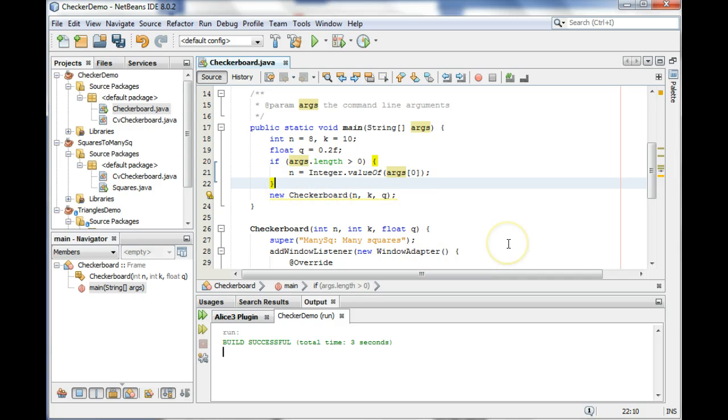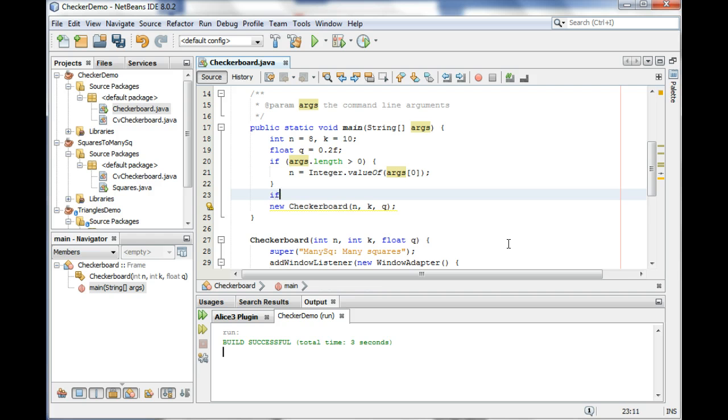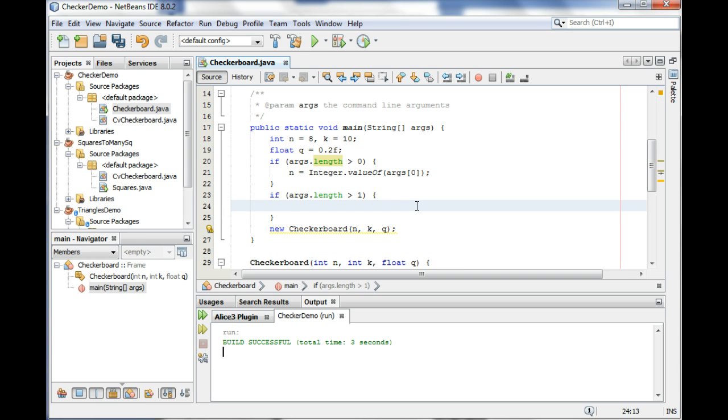Then, if we have more arguments, if args is of length greater than 1, then we could go ahead and assume the next one is k. Assume that the next argument being entered is k. So k equals Integer dot valueOf, and our string here is going to be args[1], because it goes 0, 1, 2, 3 like that.